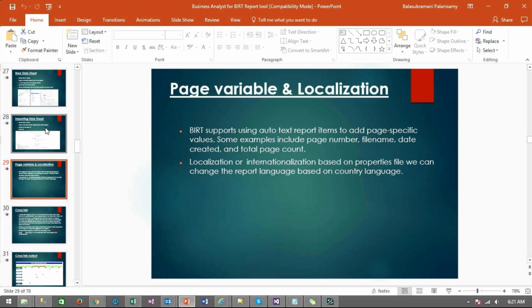So report variables means suppose you are assigning some value to one variable, maybe like a is equal to, a is the variable, and you are assigning maybe that salary to that variable. So that variable I need throughout the reports. That is called report variables. So you got the difference, right?